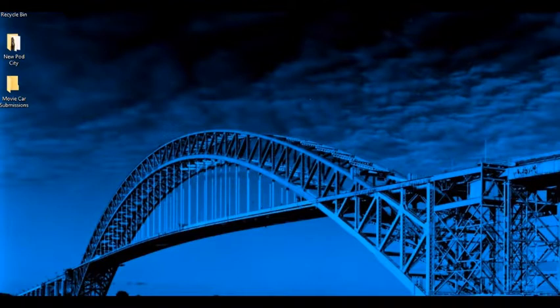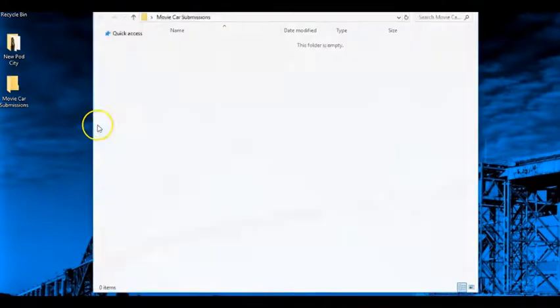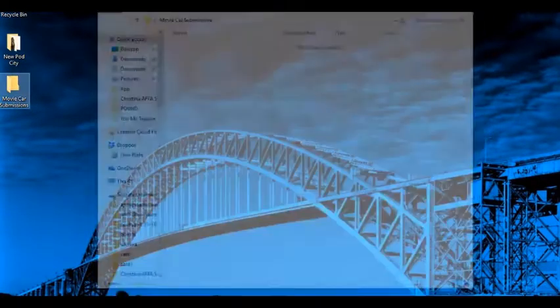This is the video I promised you to walk you through how to upload a submitted vehicle for movie car submissions for powerportalproducts.com. Okay, so as you can see, here's my desktop. Here's my mouse. You can see my mouse floating around there. Now, as you can see, I have a folder here, movie car submissions. If I double click it, you'll see that it's empty. There's nothing in it, okay?